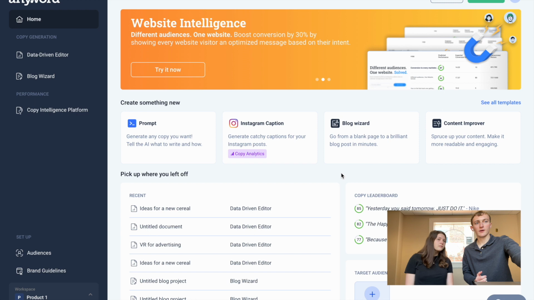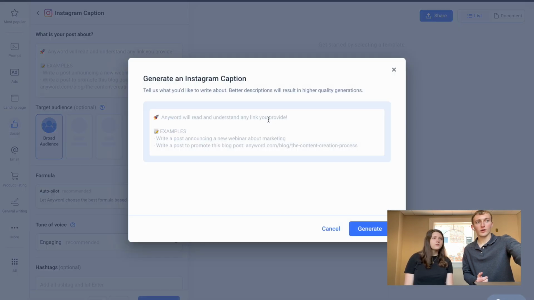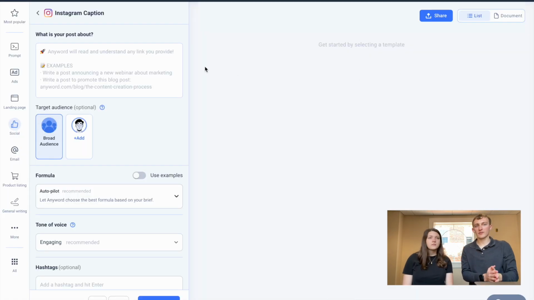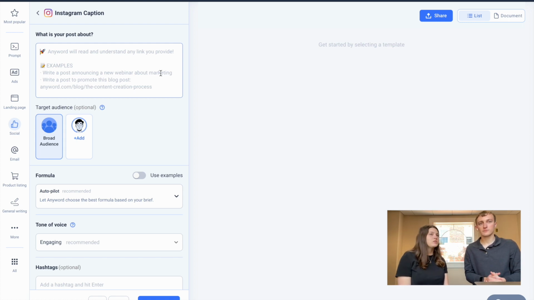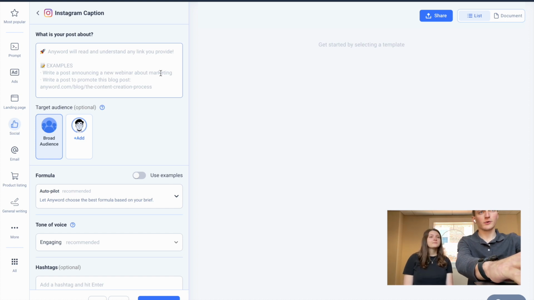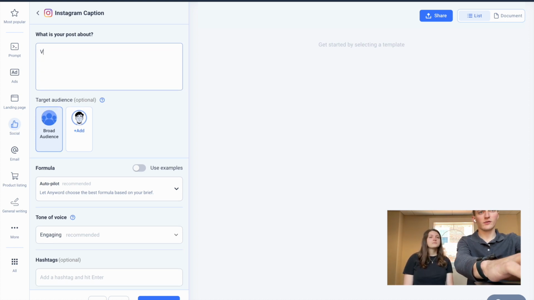So you're going to come right here, you're going to click on Instagram caption, and we're going to take this pop-up down so that we can show you guys to the left here more detail of how you can create an Instagram caption. So the first step is to just put in a prompt just like you did with the prompt feature. So Abby, what prompt should we put in? So earlier today I created 2 Instagram posts about VR and AR, so I think we should do a prompt about VR for advertising. Sounds good. So I will put in here VR for advertising.